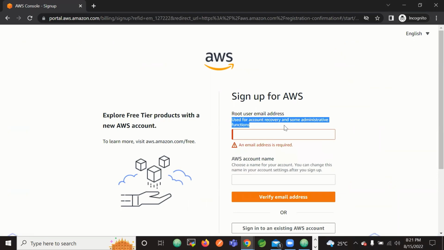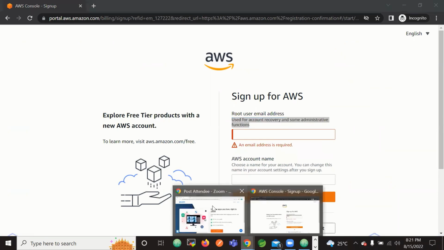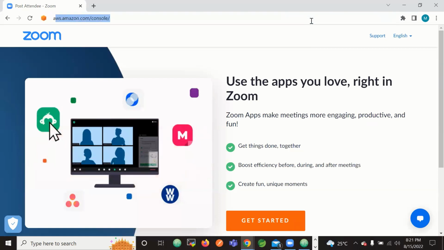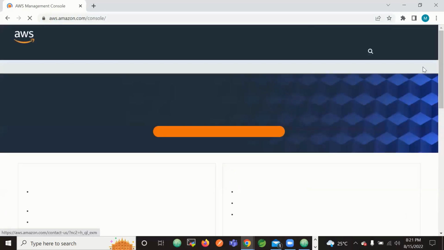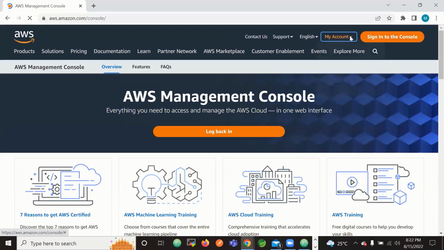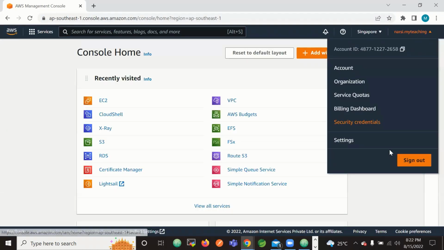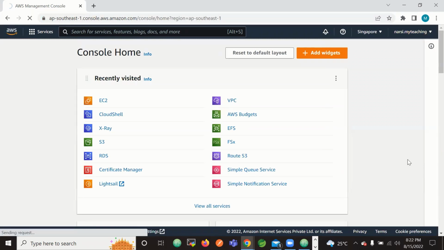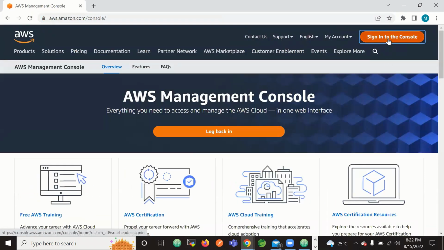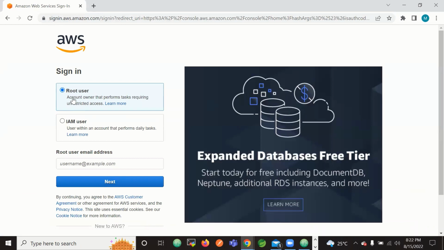In AWS, we have 2 users. For example, let me go to AWS Management Console. I was already logged in, so let me log out from here and then click on sign into the console. Now you can see 2 users here, root user and IAM user.